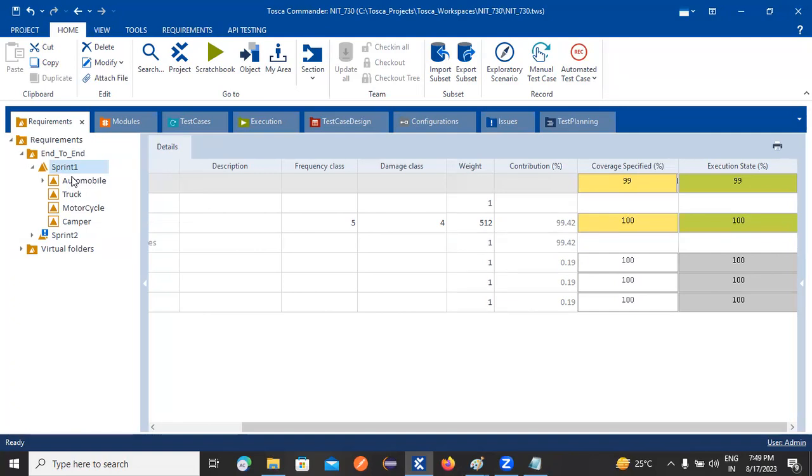If you want to release the requirements to customer, we need to release through sprint wise.